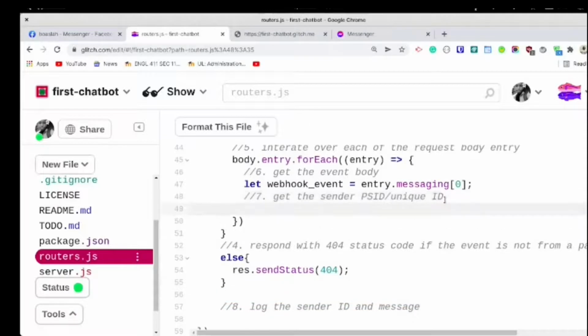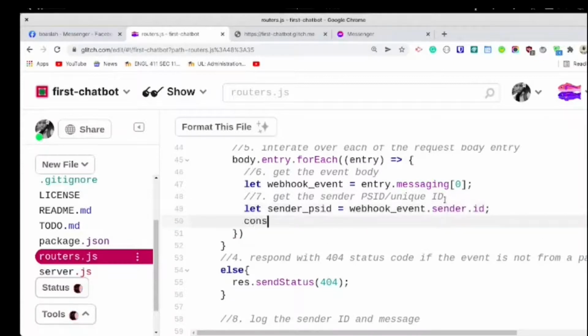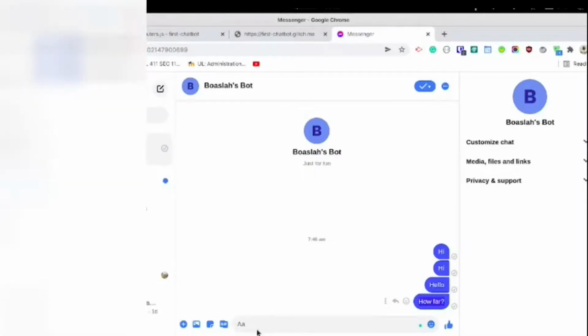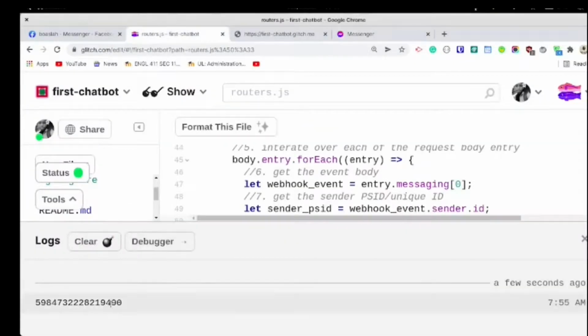Now I want to get the ID and set it to a variable. So I'm going to call this variable sender PS ID. Yeah, because I love the sender PS ID, and make sure that we're getting it before going to the next step. So to send a message again. And yeah, I got the sender PS ID.